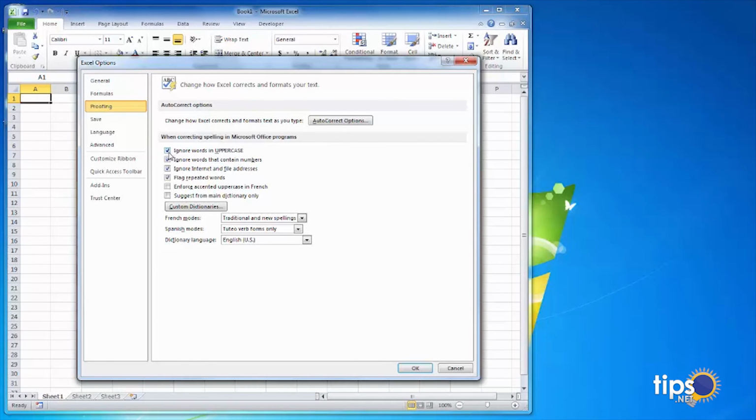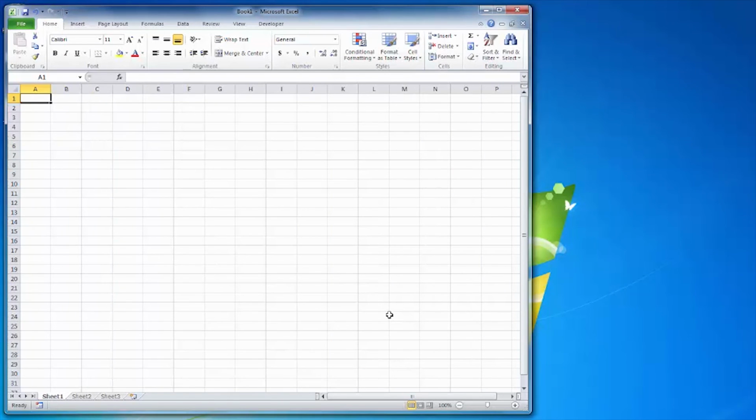Let's say we wanted to make sure that the spell checker did pay attention to uppercase words. All we'd have to do is turn that off, and we click OK. And then we can go ahead and use the spell checker as we normally would.